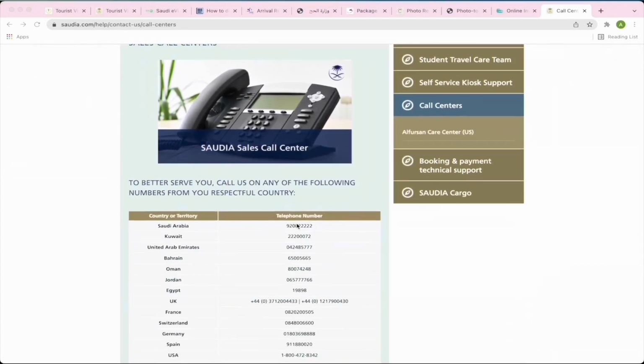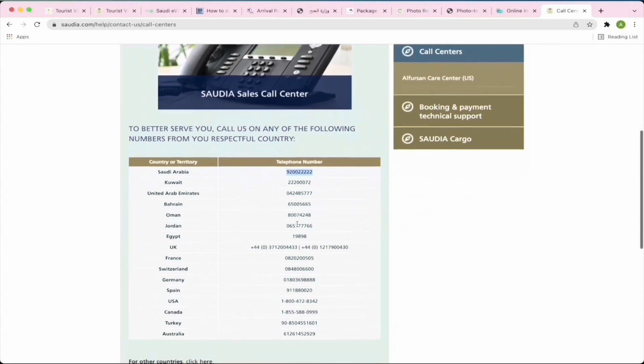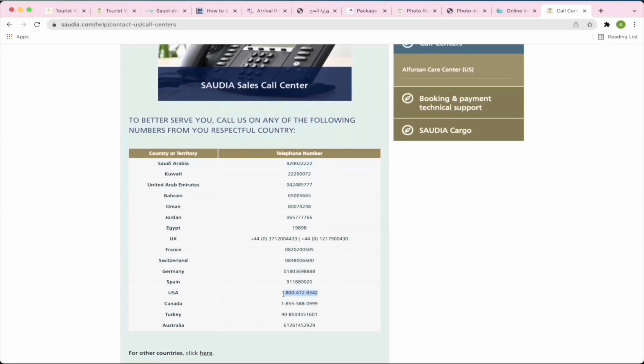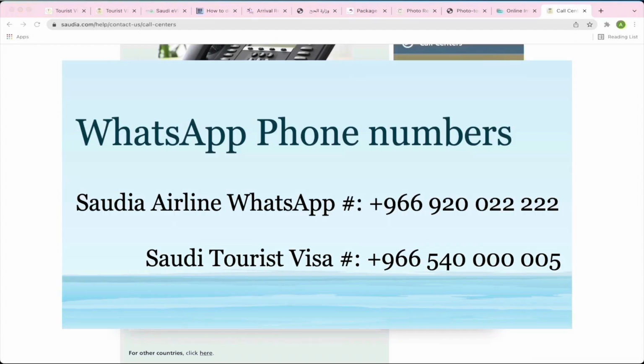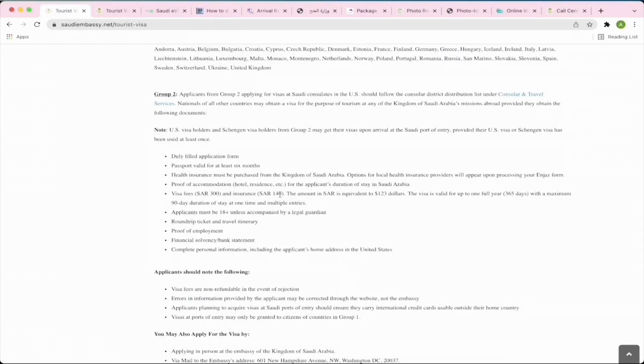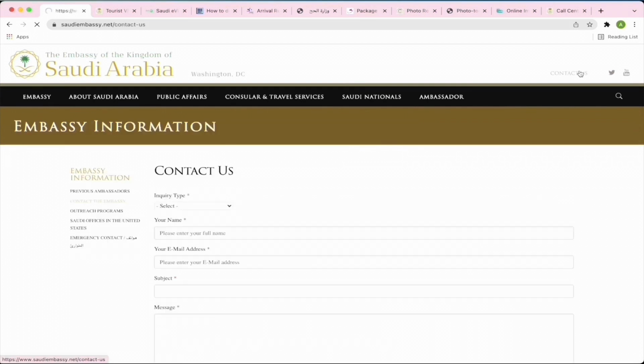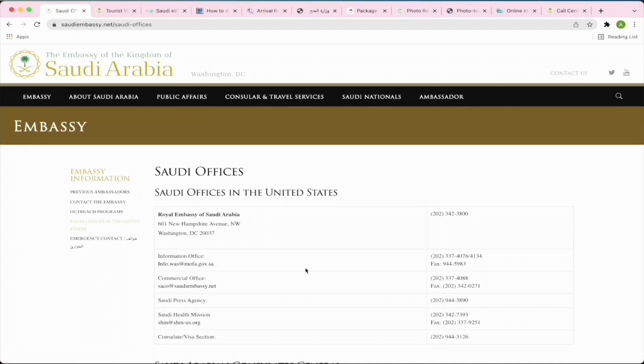Let's see how to contact the Saudi Arabian Airlines. This is their phone number. It is like the 800 number in Saudi. If you're in US, this is the phone number to call. And if you save this number in your contacts, you can connect with them on WhatsApp. Sometimes it takes a few minutes to respond back, depending on how many people they're assisting. This is how you save it. Plus 966 920 022 222. And also you can contact the embassy by going on Contact Us via email or through their numbers.